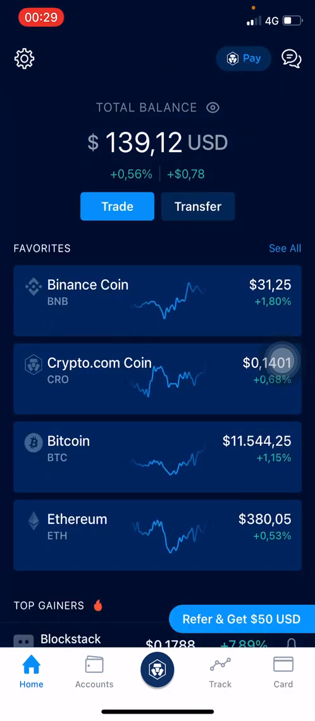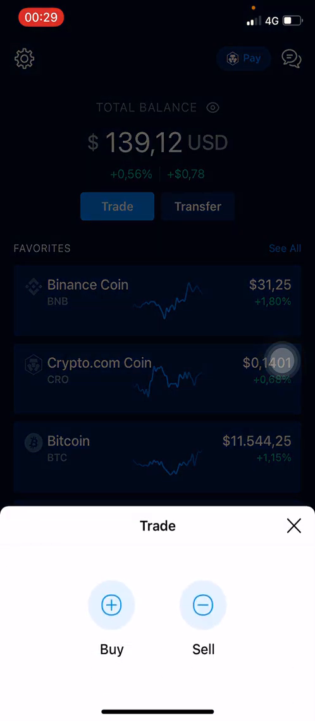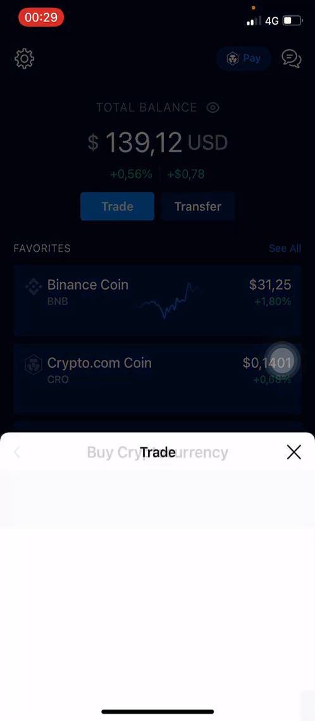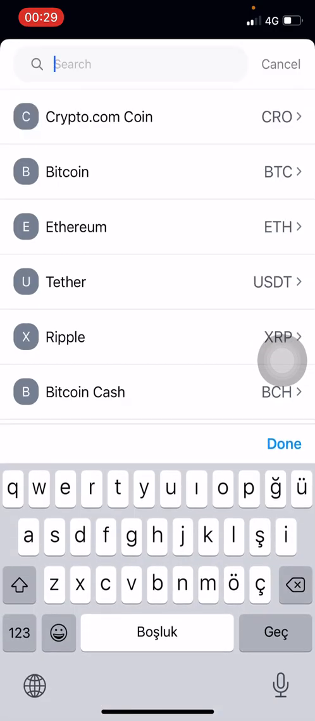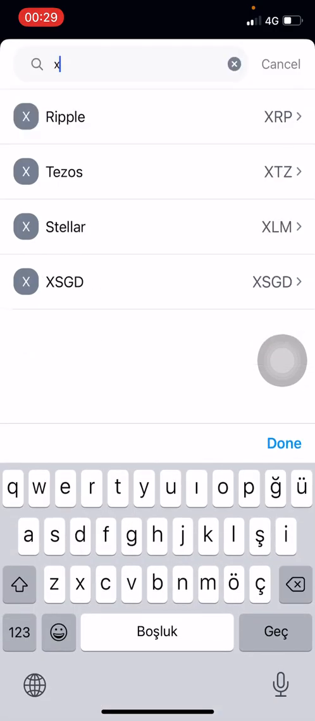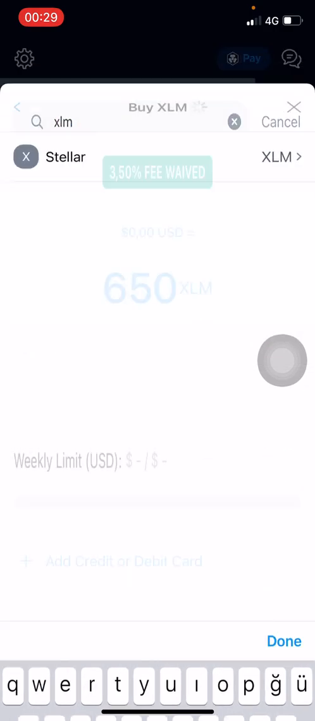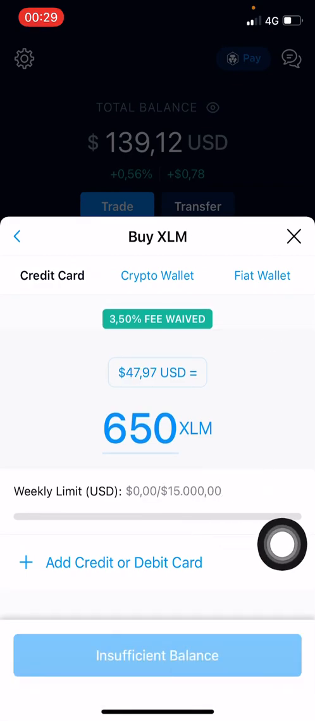This is our menu and etc. You can click the trade and you can choose buy or sell. For example, I click to buy. What I want to buy, for example, I want to buy XLM coin. I click the XLM. You have three options to buy something.